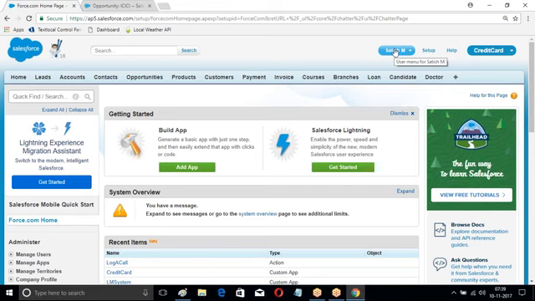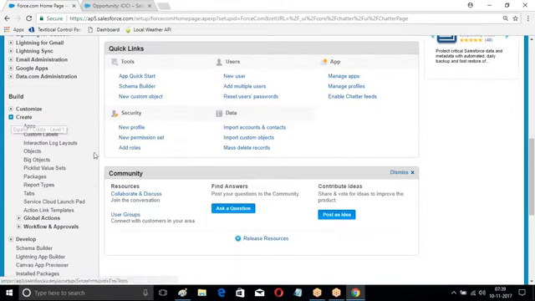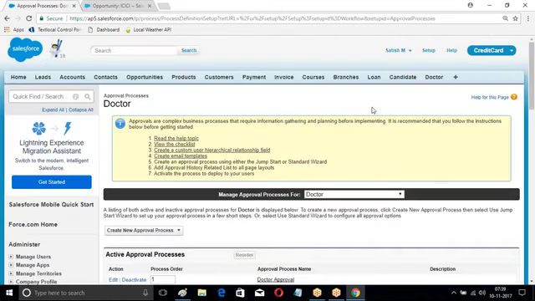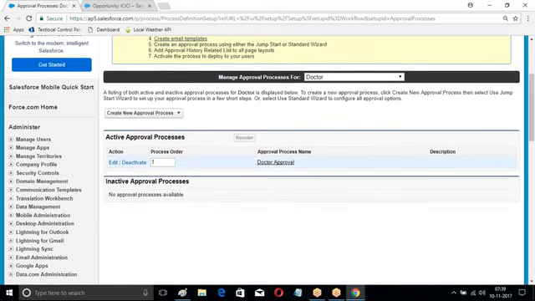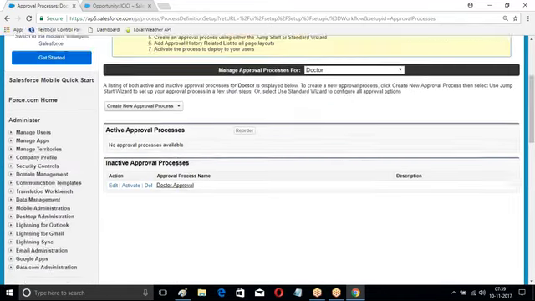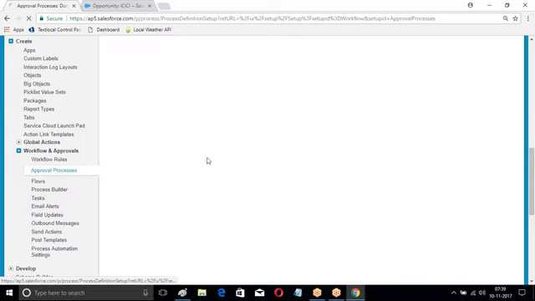So let me create one more time. First I will create. Let me create the actions one more time. First, I'm creating an approval process.